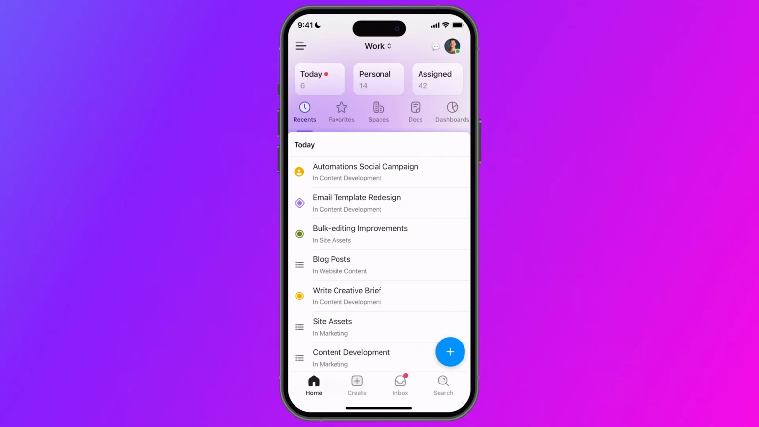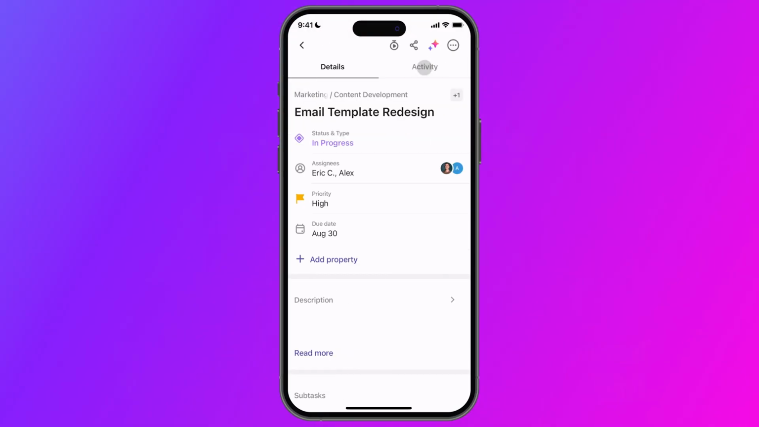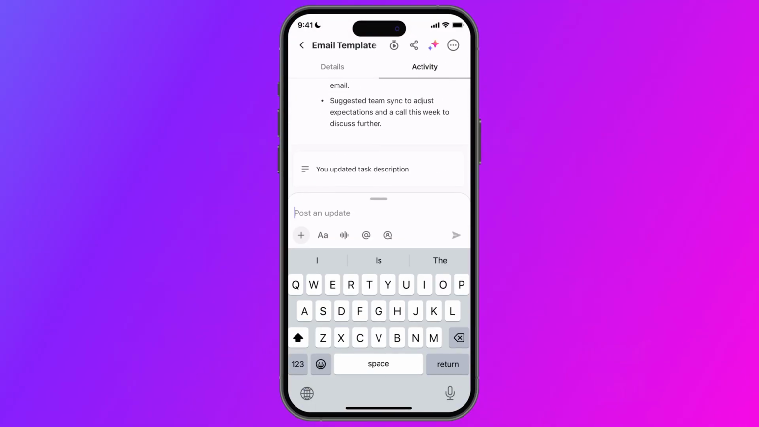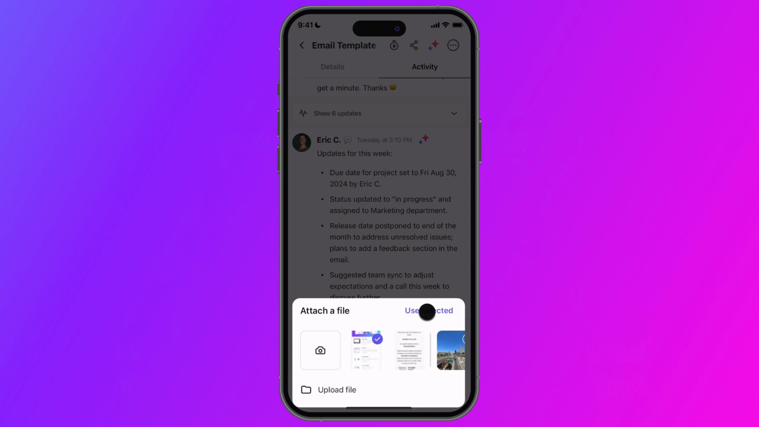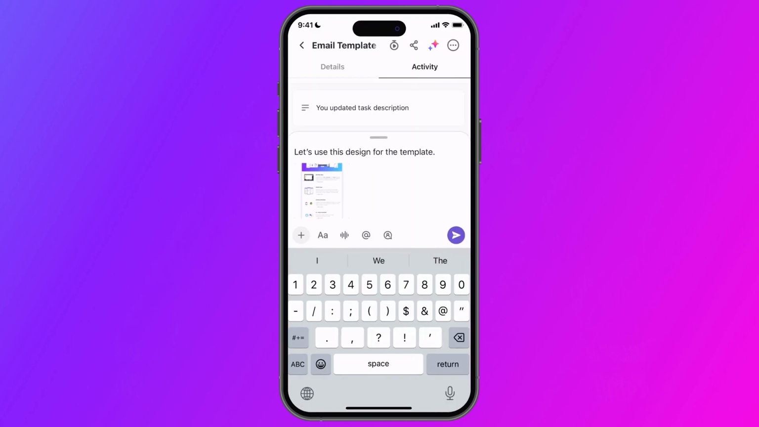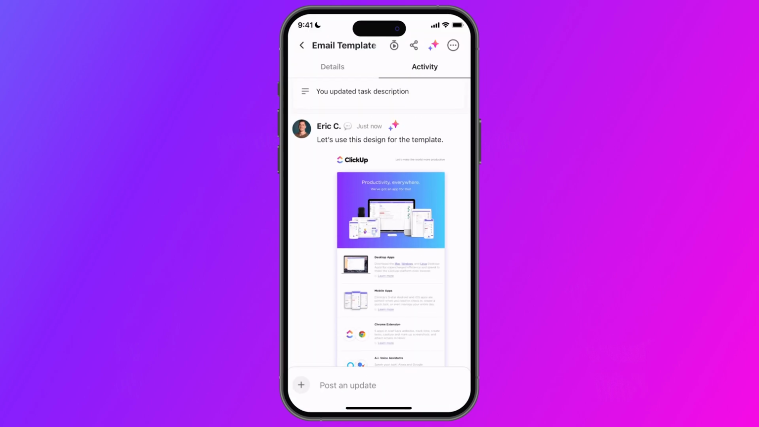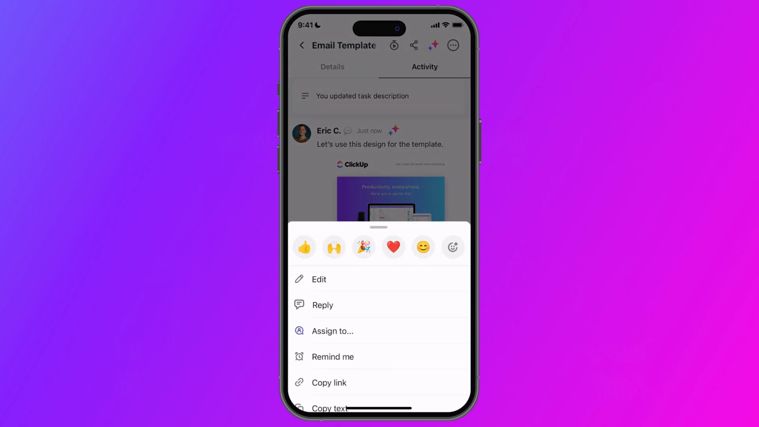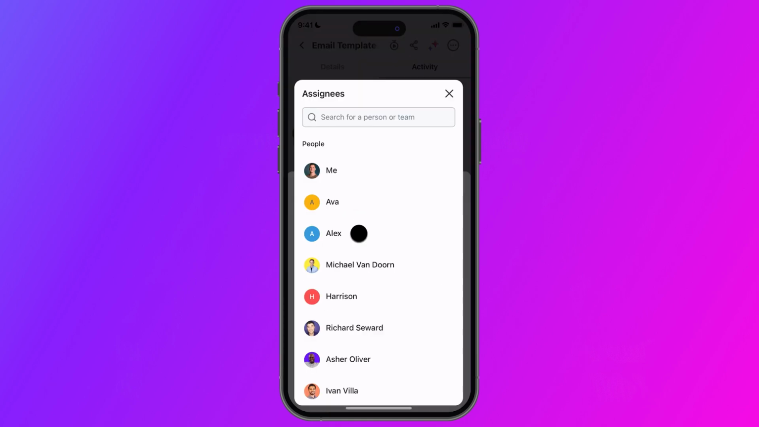And finally, boost collaboration with our new mobile comment editing features. Experience enhanced user, task, and doc mentions on mobile, as well as improved media uploading and advanced text formatting. Plus, edit with optimized full screen mode and enjoy a unified commenting experience across tasks and docs.